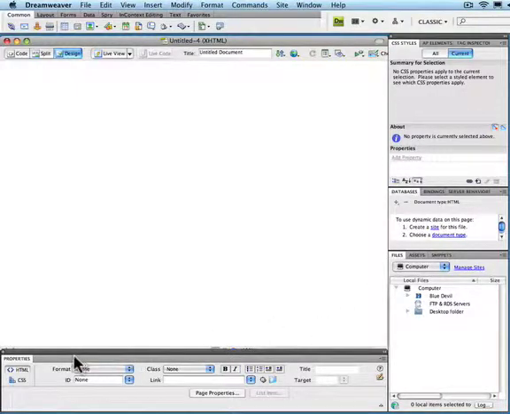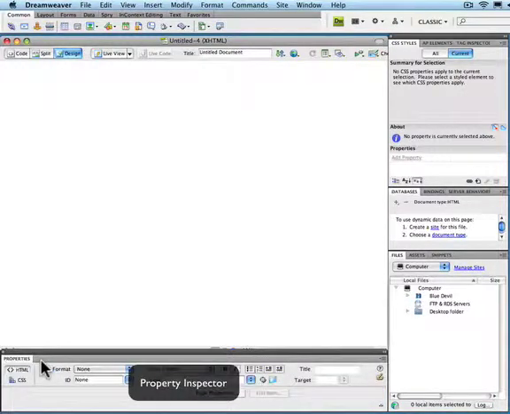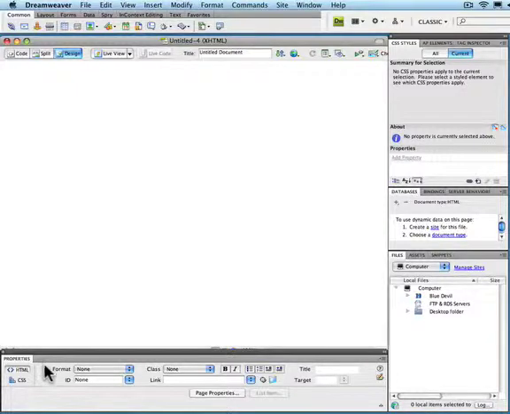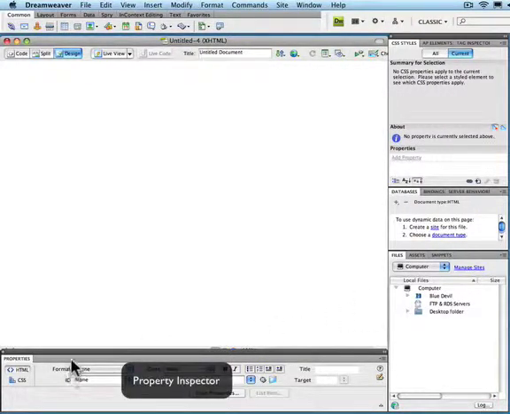And then the last key element to look at is the property inspector, which is at the bottom. The property inspector allows you to set the attributes of various HTML tags so that you can get the kind of formatting that you want when you create your web page. So those are the four key elements of the Dreamweaver interface. At the top is the Insert Toolbar. The welcome screen goes away whenever you create a new window into which you work. The panels on the right side, and the property inspector at the bottom.